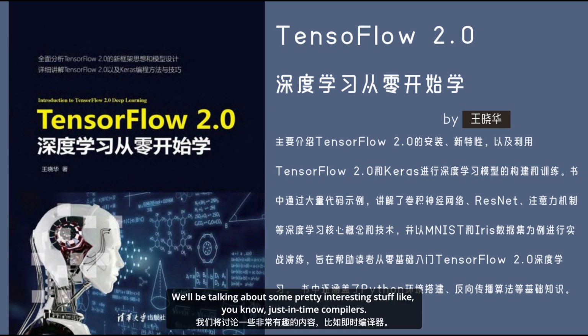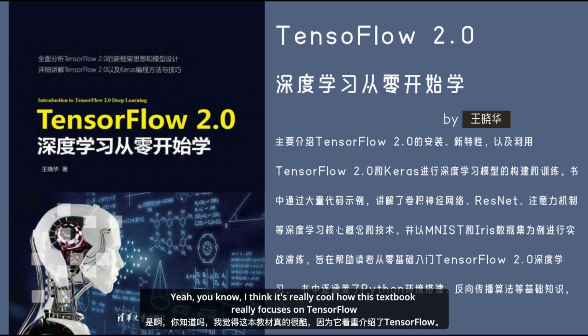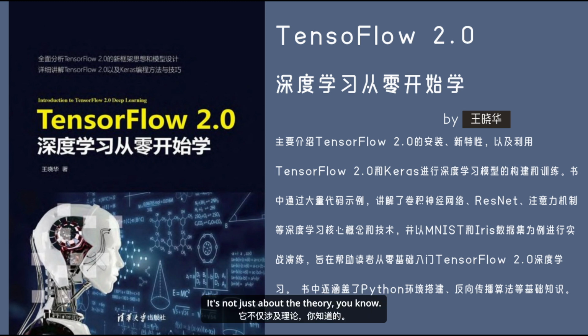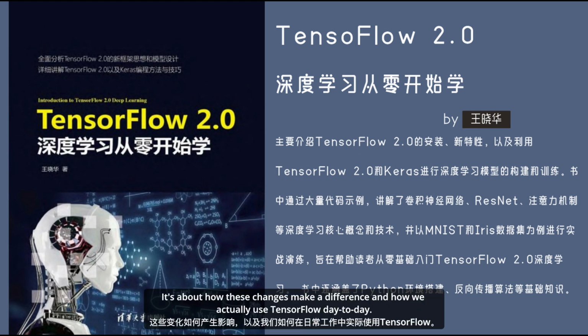We'll be talking about some pretty interesting stuff like just-in-time compilers. And there's this really interesting connection to the way our brains learn. Yeah, I think it's really cool how this textbook focuses on TensorFlow 2.0's practicality and how it really impacts developers in real-world situations. It's not just about the theory, it's about how these changes make a difference and how we actually use TensorFlow day to day.